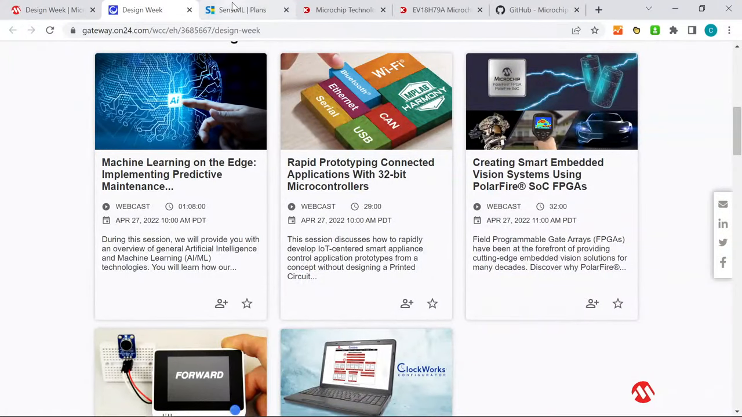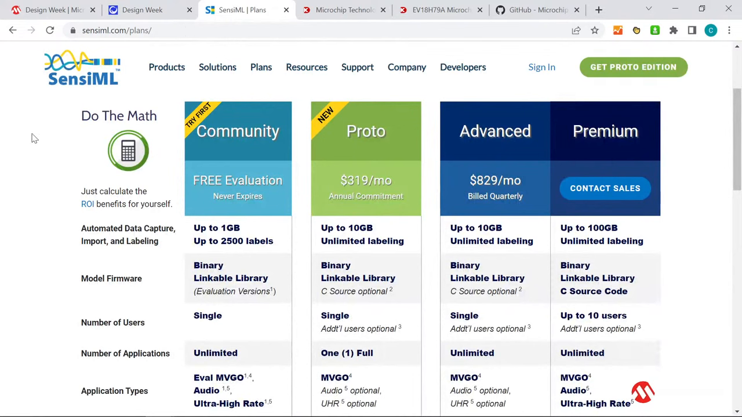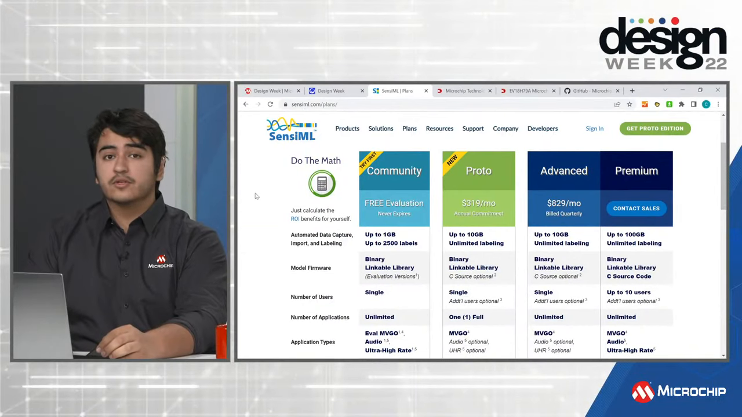And so that brings us to the end of the presentation portion. Really quick, I'd like to go over some further resources for people at home if you are interested in reading a little bit. First, we're going to show SensiML's plans, and I'm going to hand it back over to Chris to walk you guys through it.